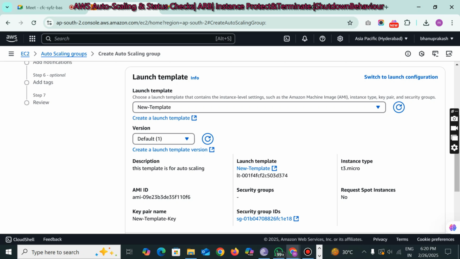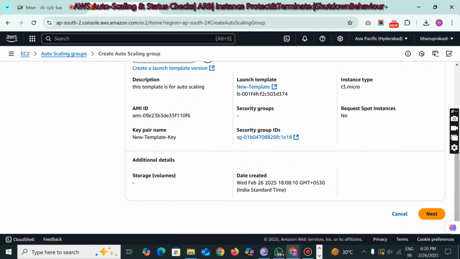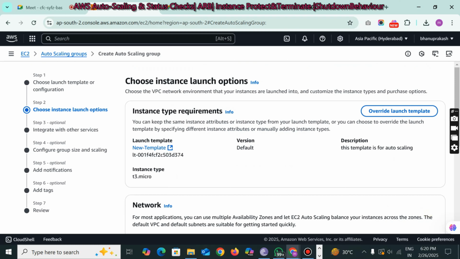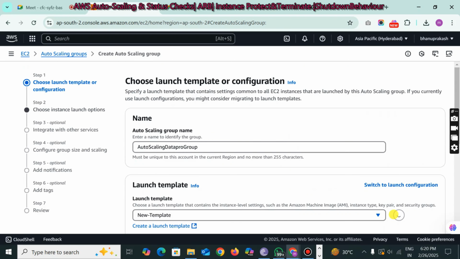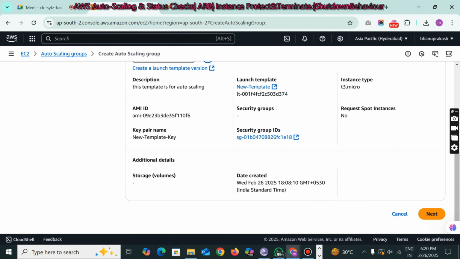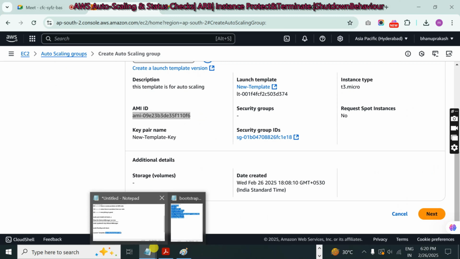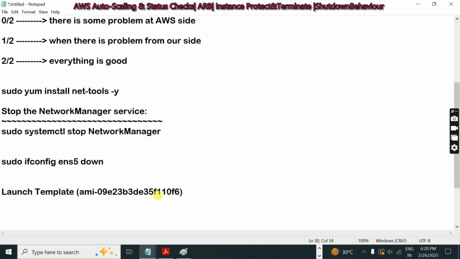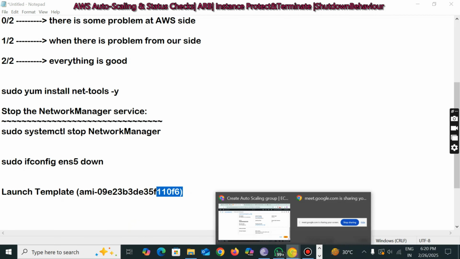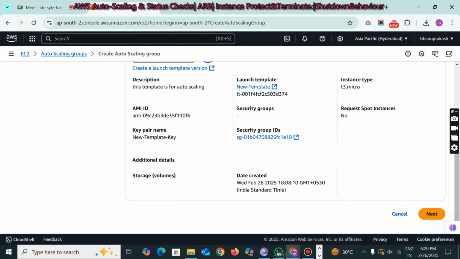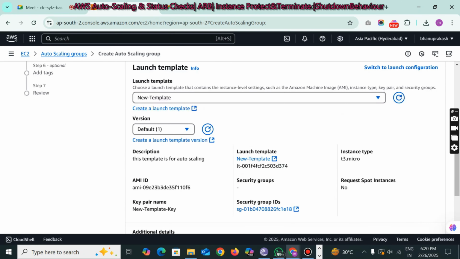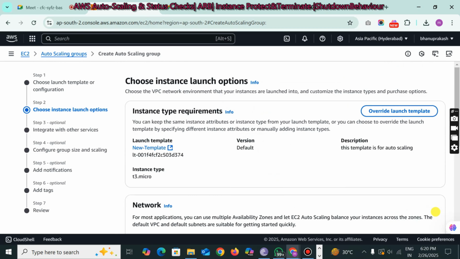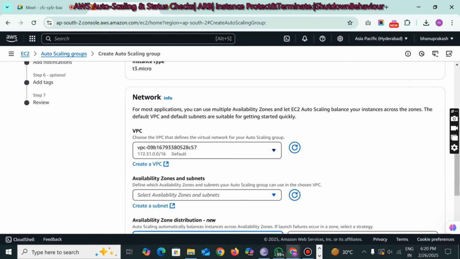Once you have selected your template, scroll down. Now click on next. See, is the AMI ID the same or not, guys? Here, can you see the AMI ID? It is 11F6. The same AMI ID as the template, right? See, 11F6. Matching or not? Both the AMIs. Okay, so it is yes. Now click on next.